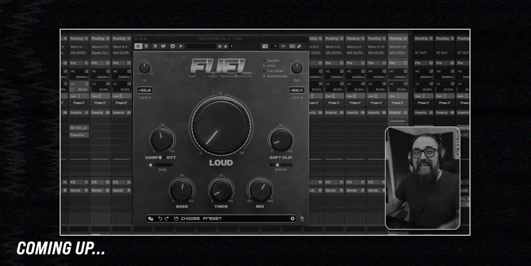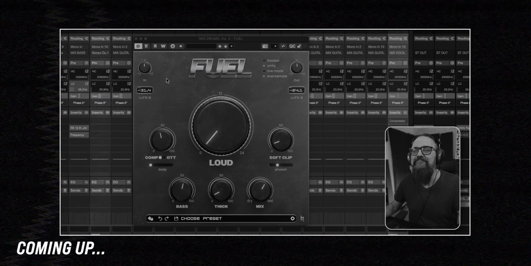Let's bring on the music and now focus on the drums.